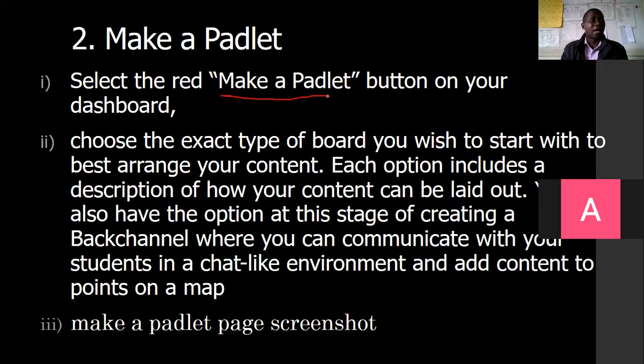You're allowed to make a Padlet because you are given a button on your dashboard. So you will choose a particular board to start with. It means you arrange the content you want, and each option has a description. You can continue to communicate with your students in a chat-like environment and add content to points on a map. Remember, a map in this case can be different. It depends on whether it's straight, diagonal, or in a straight line, so it depends on what you want.